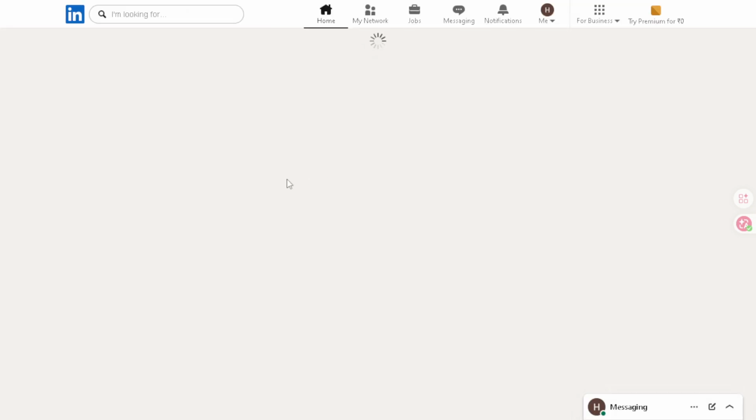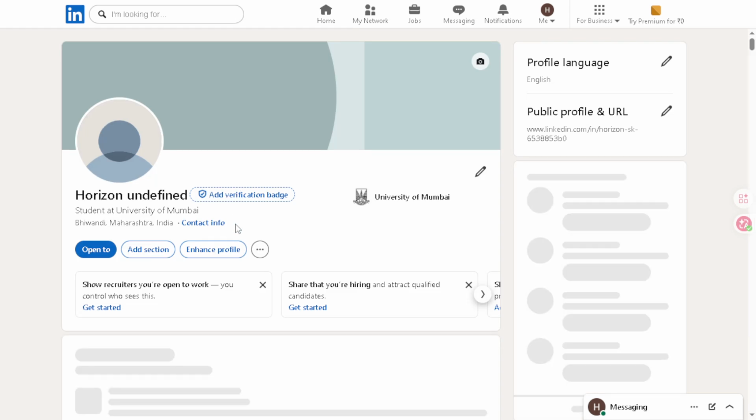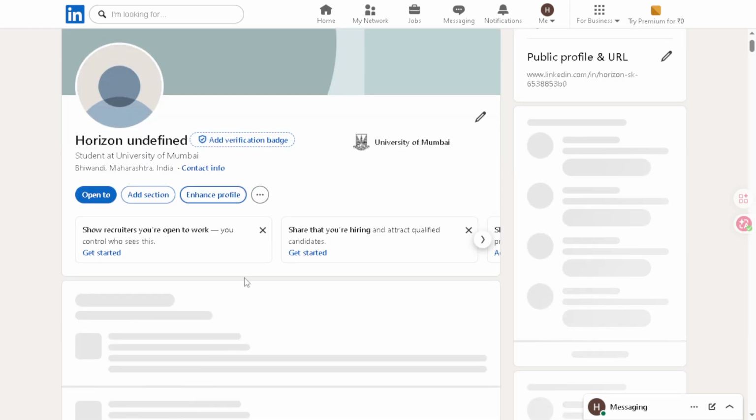Now, let's locate the Experience section. You will need to scroll down your profile page until you reach this section. The Experience area showcases all your current and past roles, which makes it easy for you to see what needs to be updated. Once you've found the Experience section, it's time to edit your position.